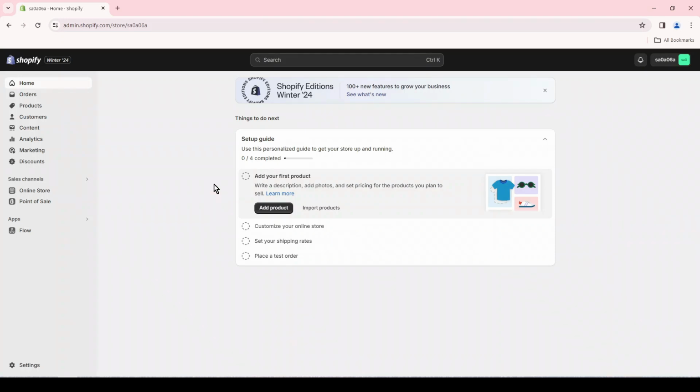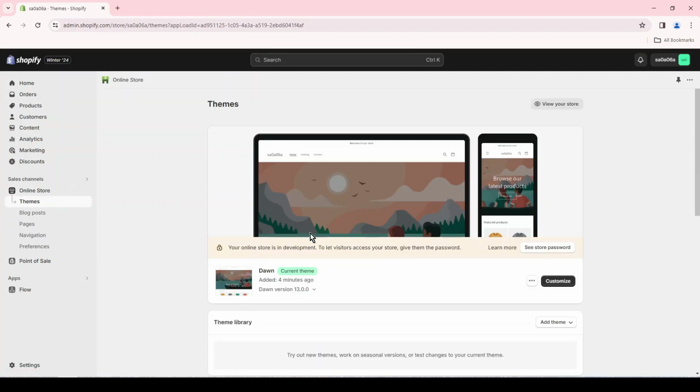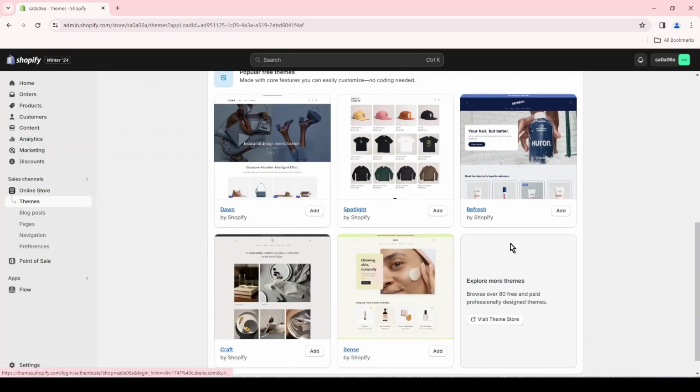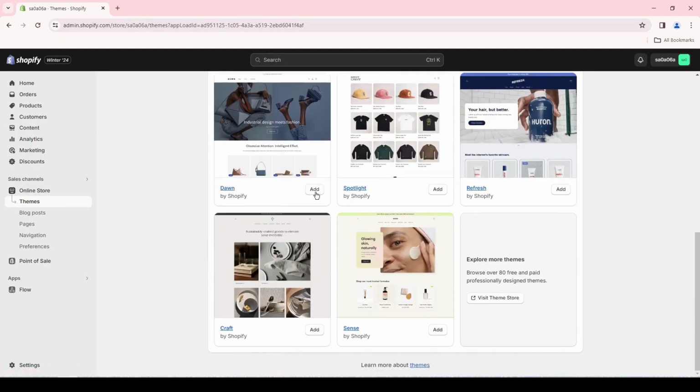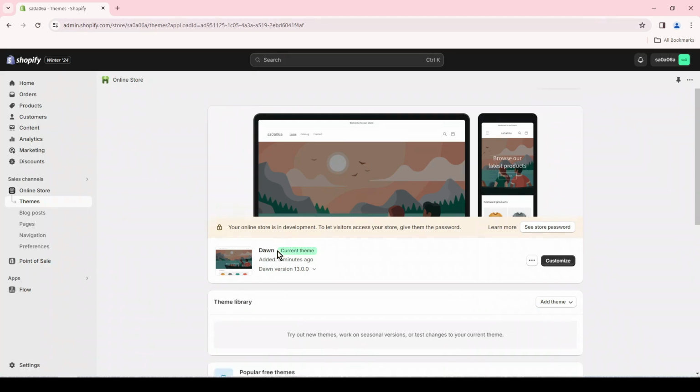Our first step is to choose the theme. We'll start by clicking on Online Store from here, then Themes. The theme we'll work on, or the one Shopify installs, is Dawn. If you scroll down, you'll find many themes. You can choose any of them by clicking Add. But Dawn theme is very good for beginners and has very good features we can work on. This is the theme I'll work on in this video because many successful stores use this theme.